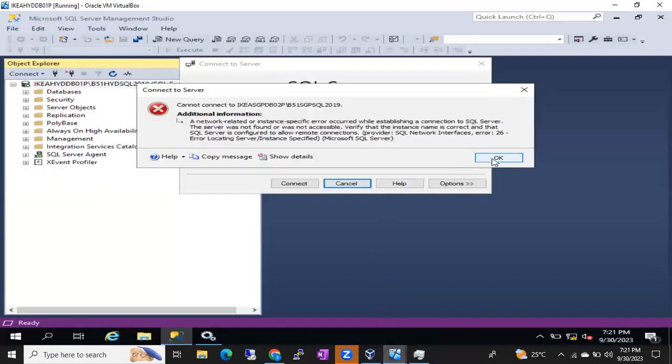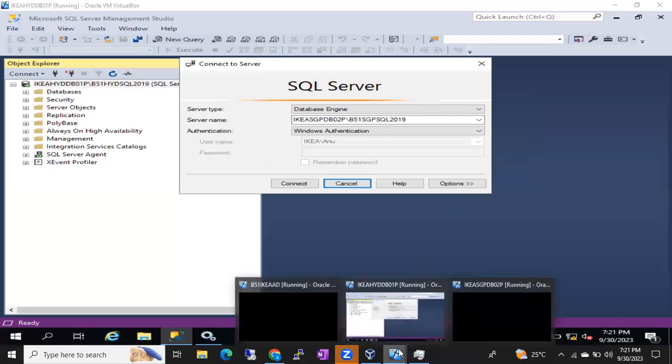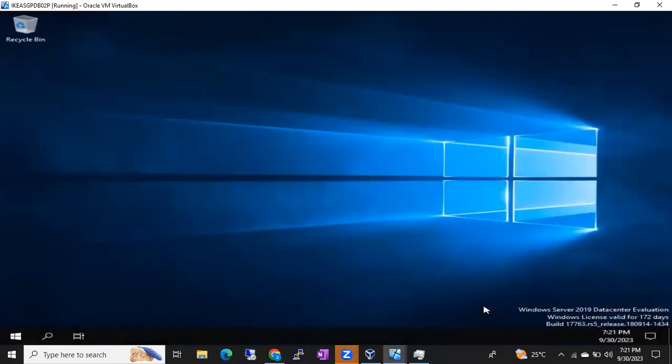I have a quick question for all of you. Can I configure log shipping and mirroring on the same database? This is the assignment I'm giving you guys. Just try it, whether it is possible or not.